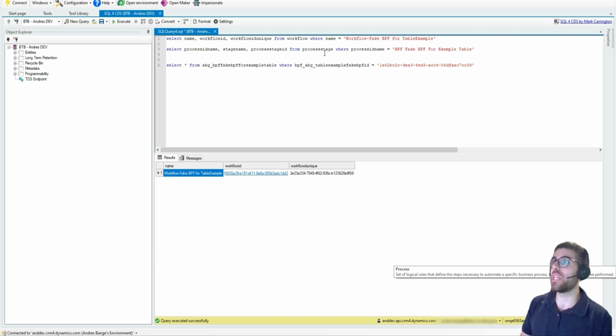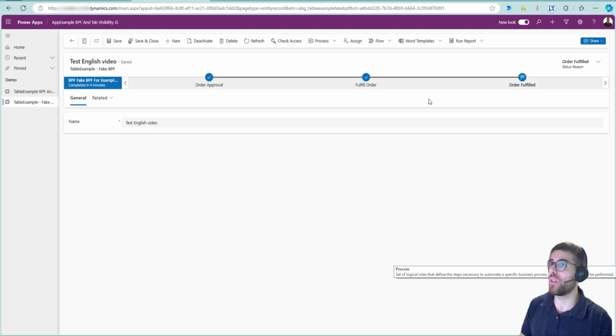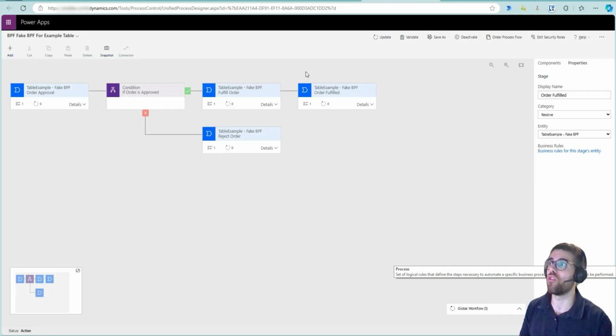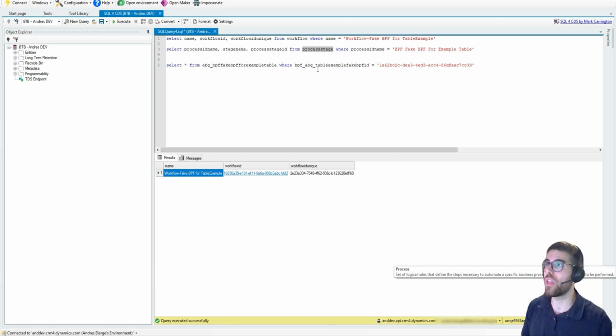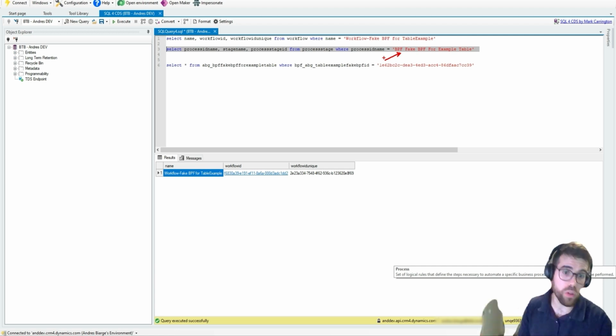Now, all the stages for this business process flow, where can we see these stages? Where are they stored? Because in the end, this business process flow implementation is a set of records inside tables that configure the whole thing. And here in this table called process stage is where we can find these stages. And here we are going to filter by our actual business process flow, because otherwise we would see all the stages for all the existing business process flows in the environment.